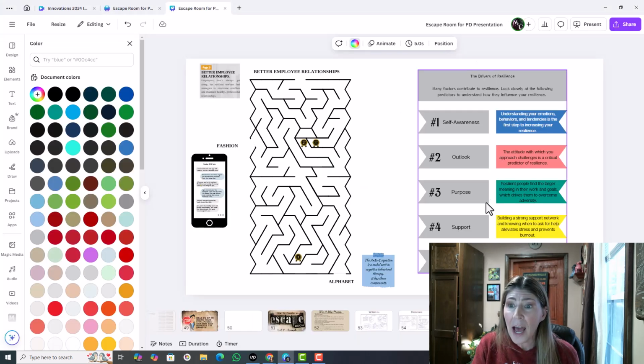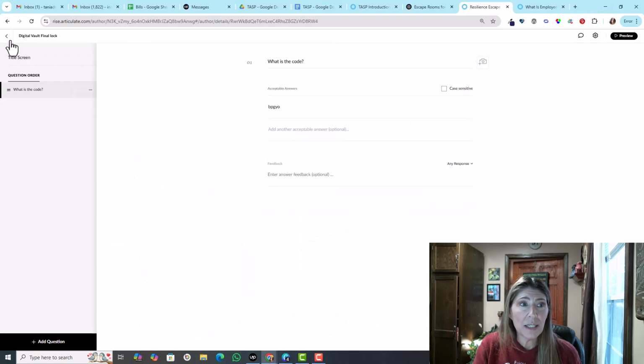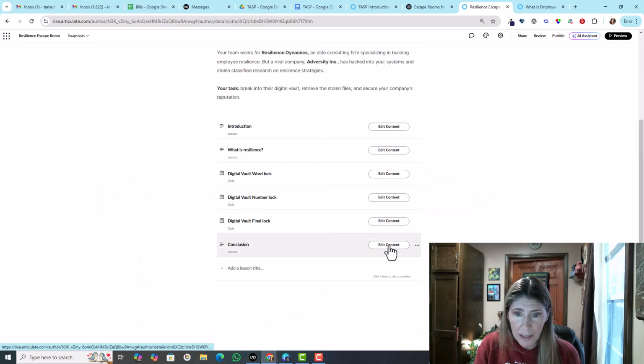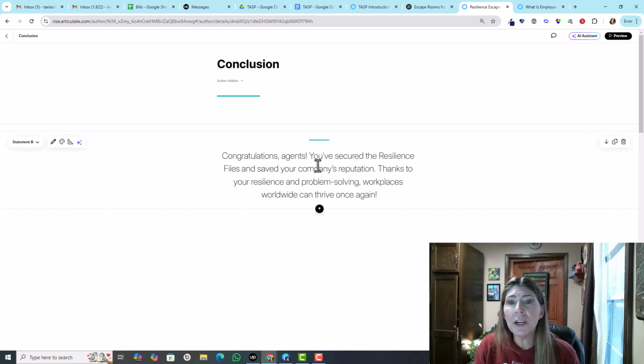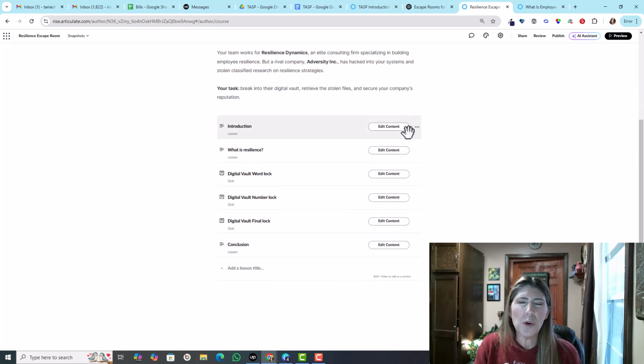So, given that they have these, if they can match these drivers of resilience up, they know this one's first, second, third. Here's the colors: blue, pink, green, yellow, orange. And then they're done. And then when they submit it, they get this nice little conclusion here. Just says, congratulations, agents, you've secured the files and saved the company's reputation. So this is an example of a very quick escape room. That really wouldn't take someone 20 minutes maybe to complete.